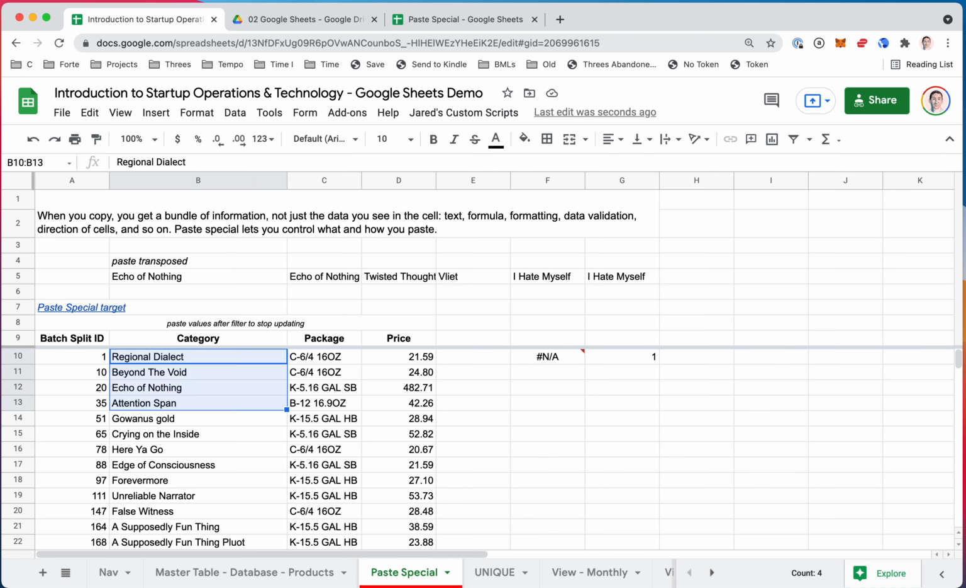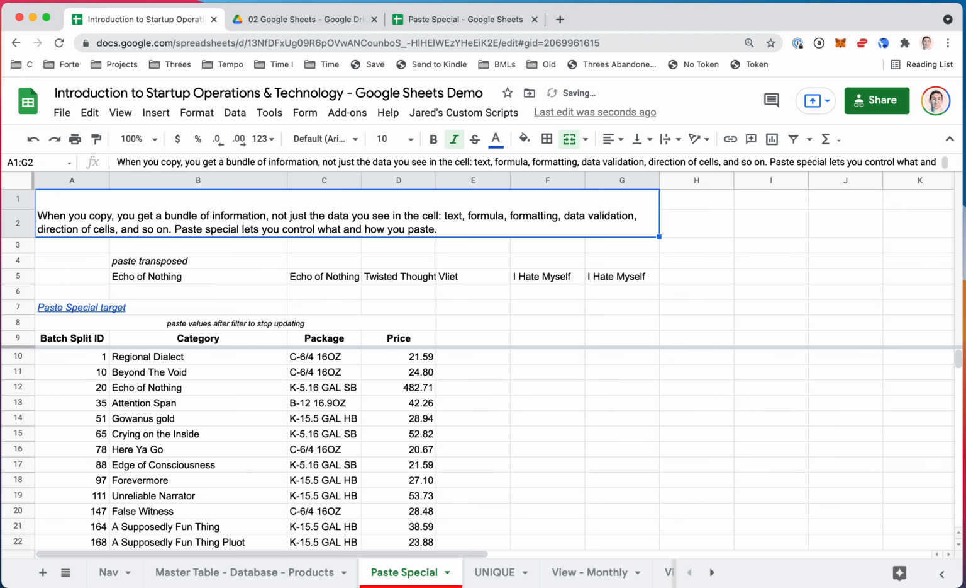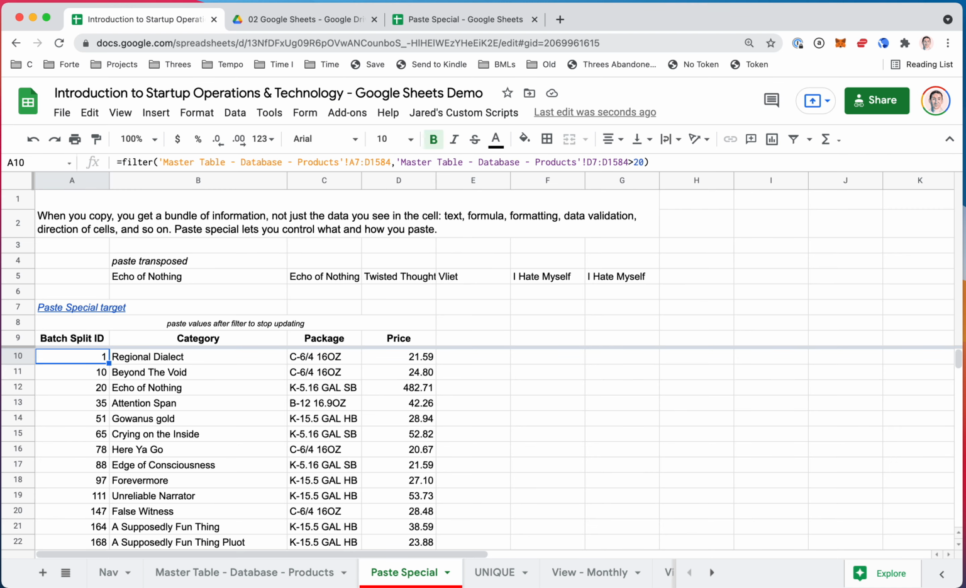If you copy these cells and you paste it down, it just goes down. But you can actually paste in other directions too. So the point is that when you copy and paste, you're actually copying more than just what you see, and there are ways to control that. So let's start by looking at this section right here.